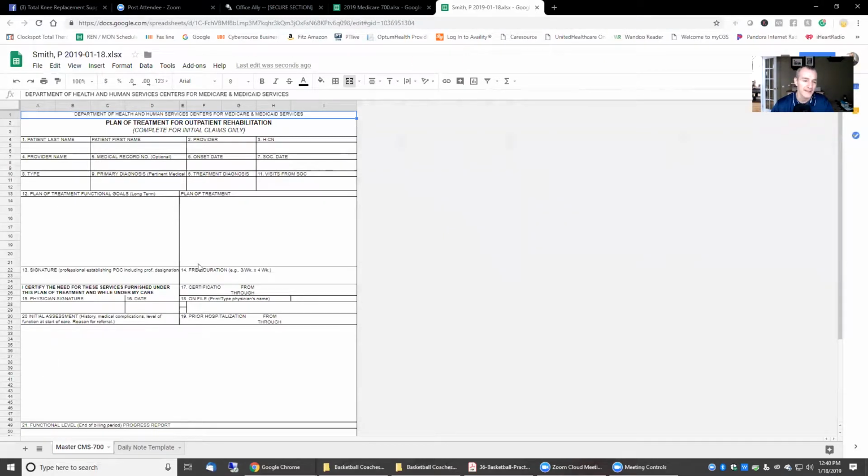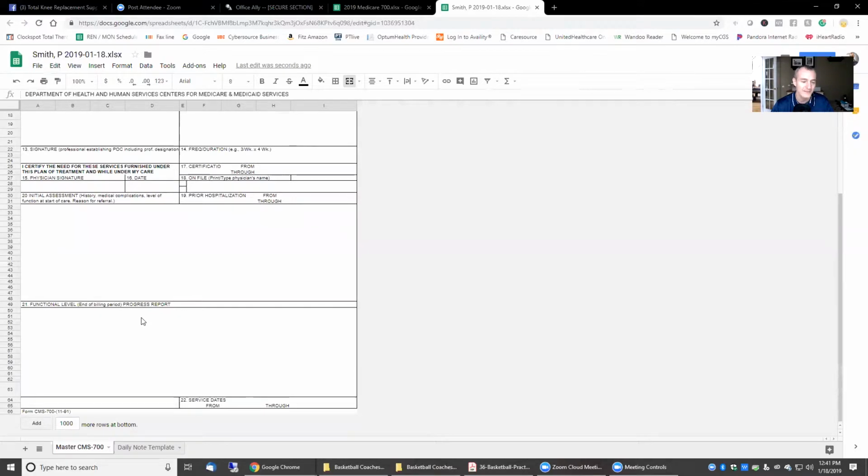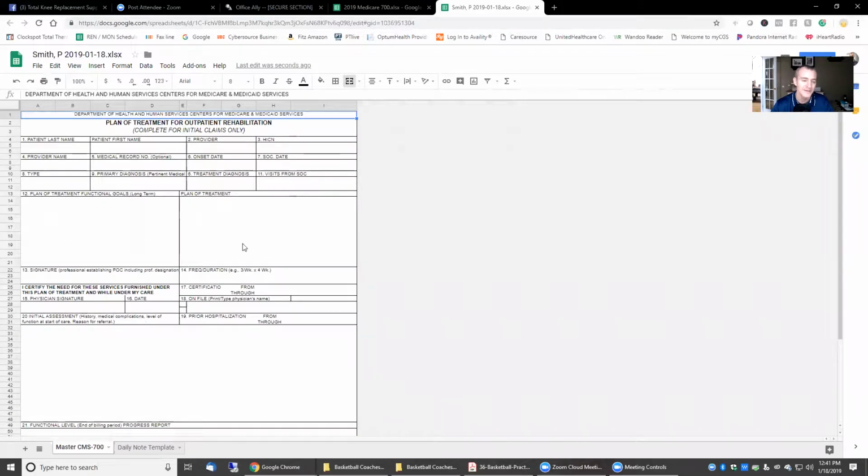And then on the file, we have this, which is where you basically complete your plan of care. If you want to add additional information beyond the scope of this form, certainly you can add pages. But for right now, we're just going to stick with this. Now, I am a big fan of templates.